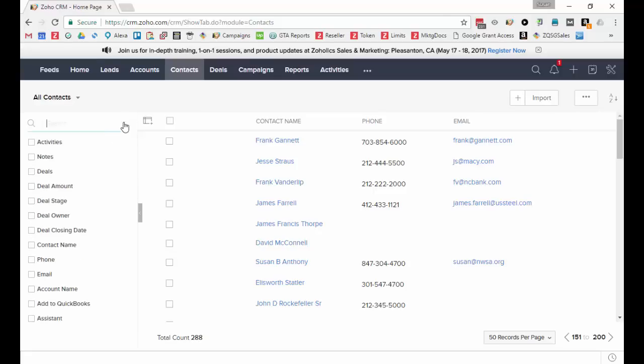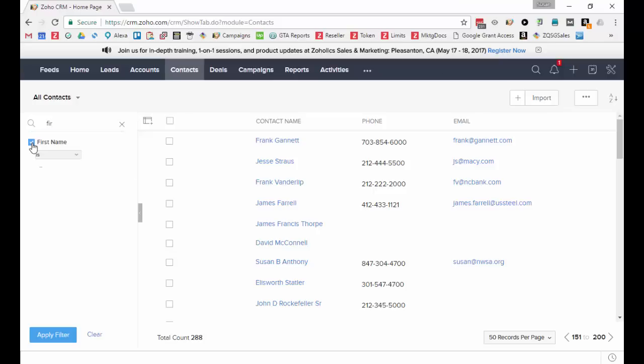So I don't see the first name field over here at the left right away, so I will click on the looking glass field at the top of the list and start to type the field name that I want to filter by, which is first name. Once I see the field, I'll click on the checkbox at the left.